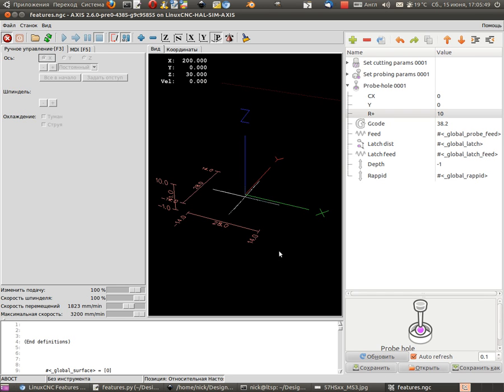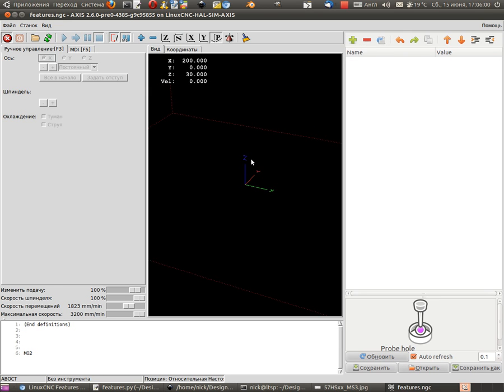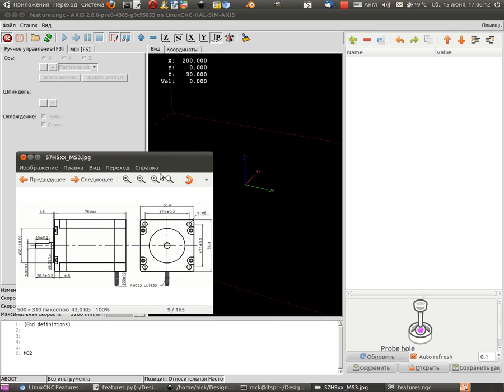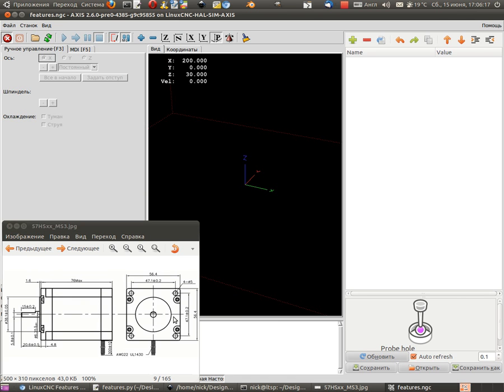So, let's get started with the tutorial. What can we do right here? Let's move everything out and assume we are going to make a motor mount for some stepper motor. First of all, we need to make 4 mounting holes, the center hole and the cutout of the plate. Okay, let's try to do it.